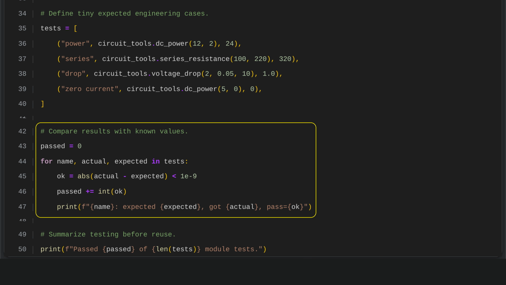The code counts how many test cases pass by checking each actual result against its expected value. It allows for tiny floating point differences by comparing the absolute difference to a very small tolerance. For each test, it updates the pass count when the result is acceptable and prints the test name, expected value, actual value, and whether it passed.